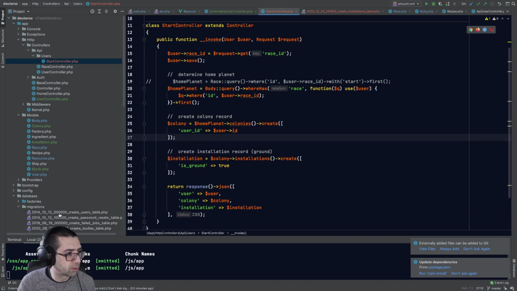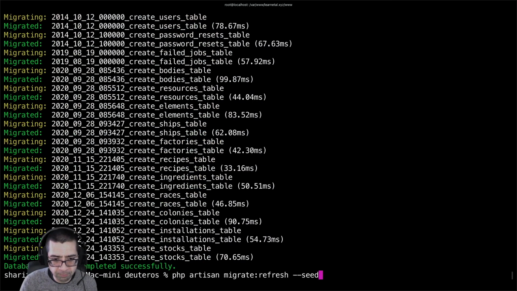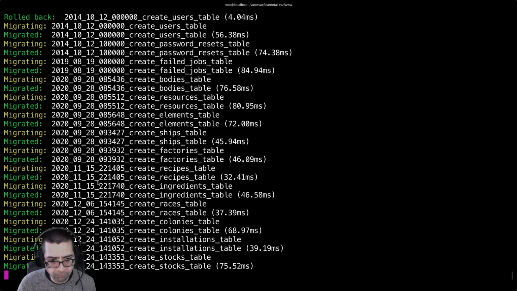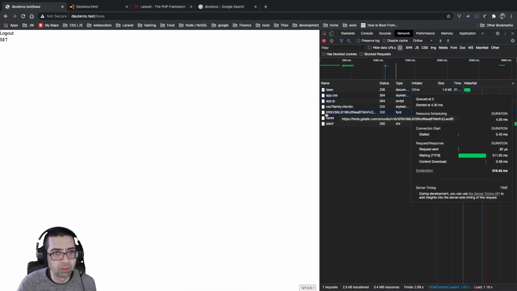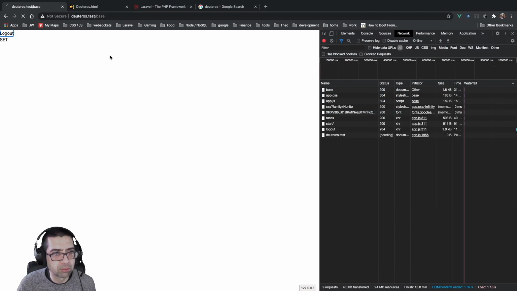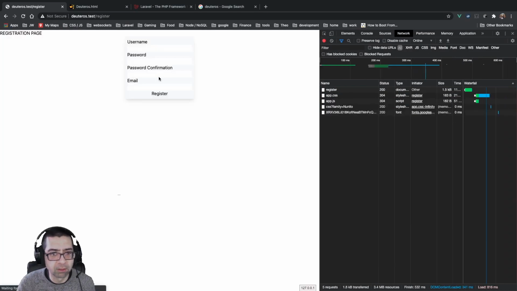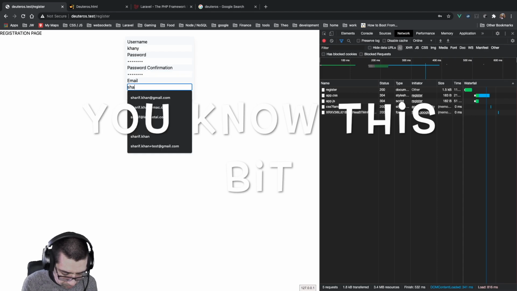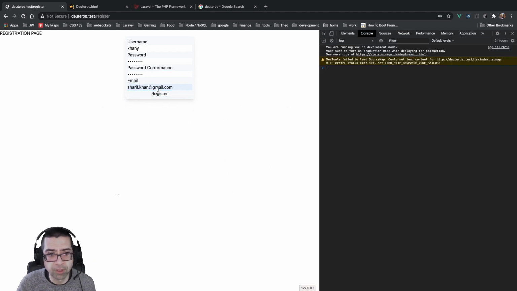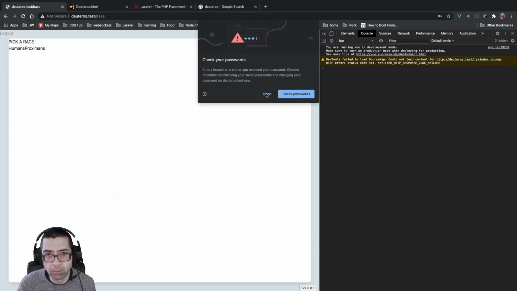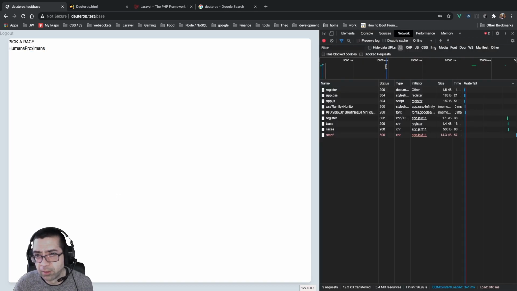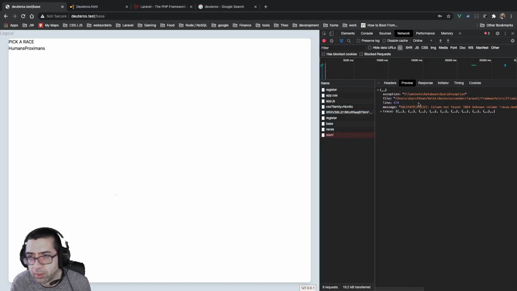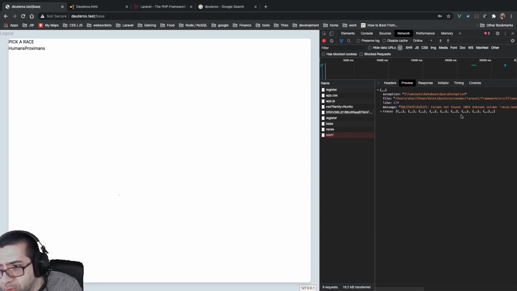Let's see if this works. So let's go and reset the database. Okay. So let's log out. Register. Oh no, it's this next method, isn't it? So it's this one. Oh. What's happening? Column not found. Unknown column.